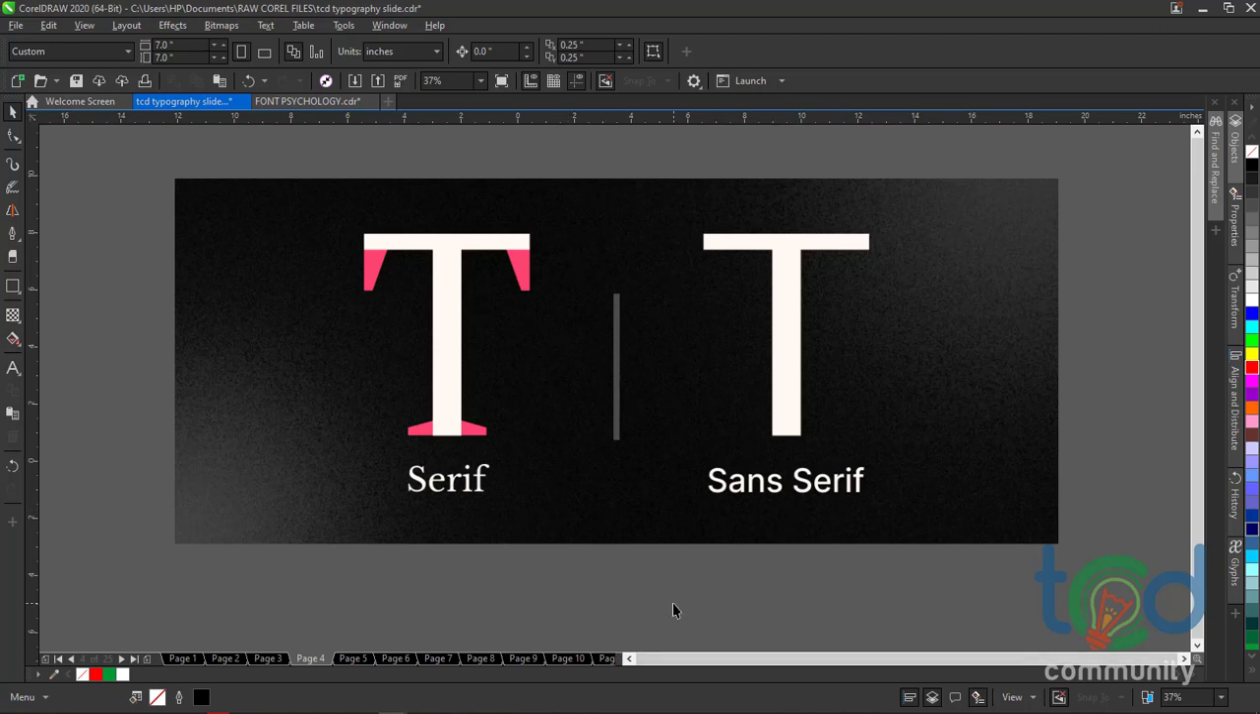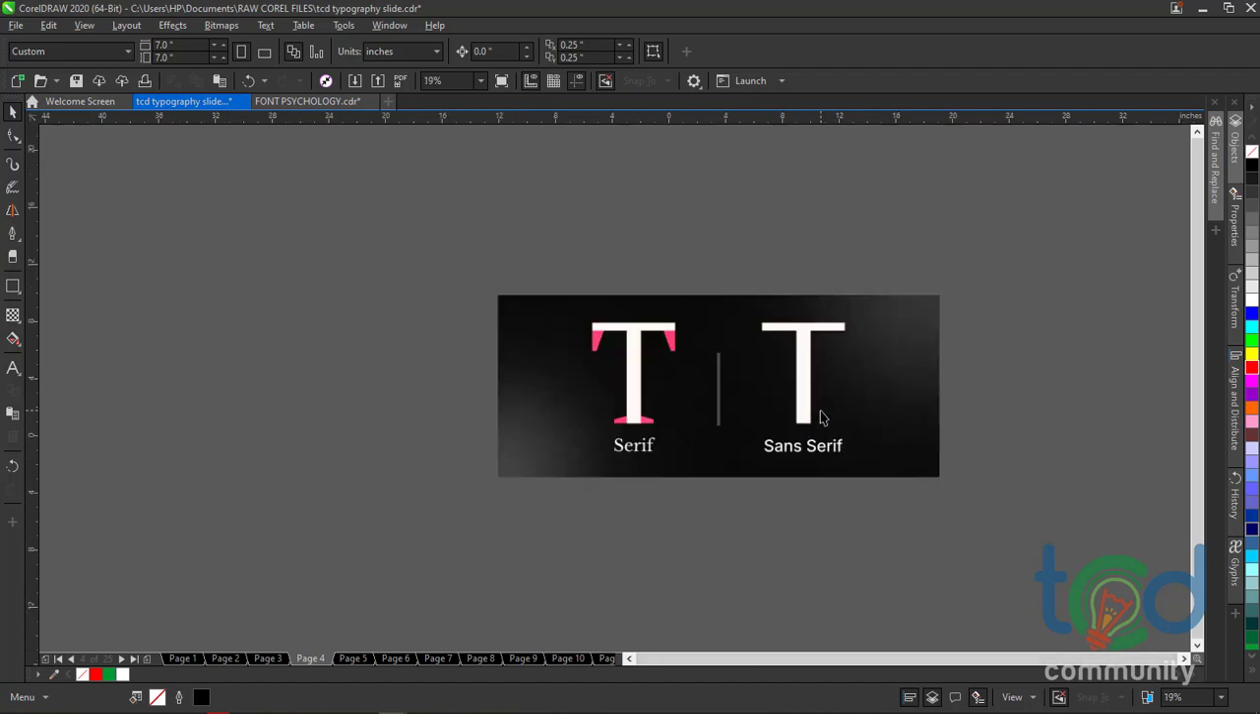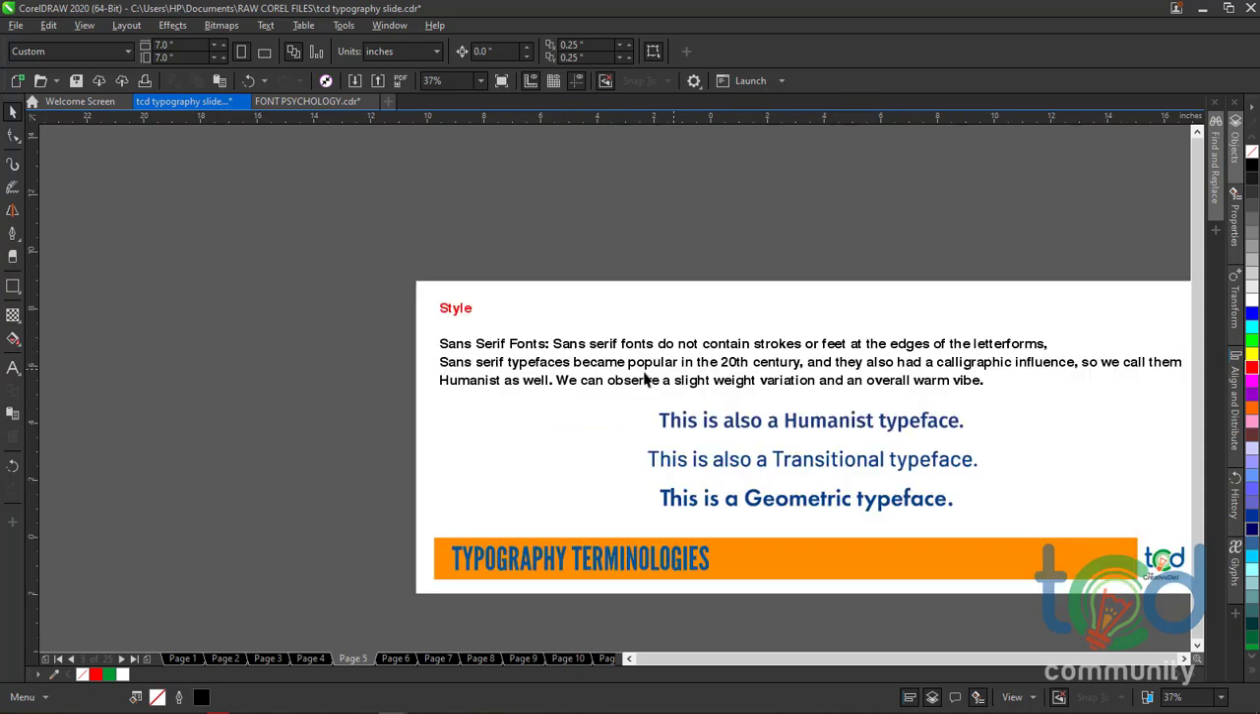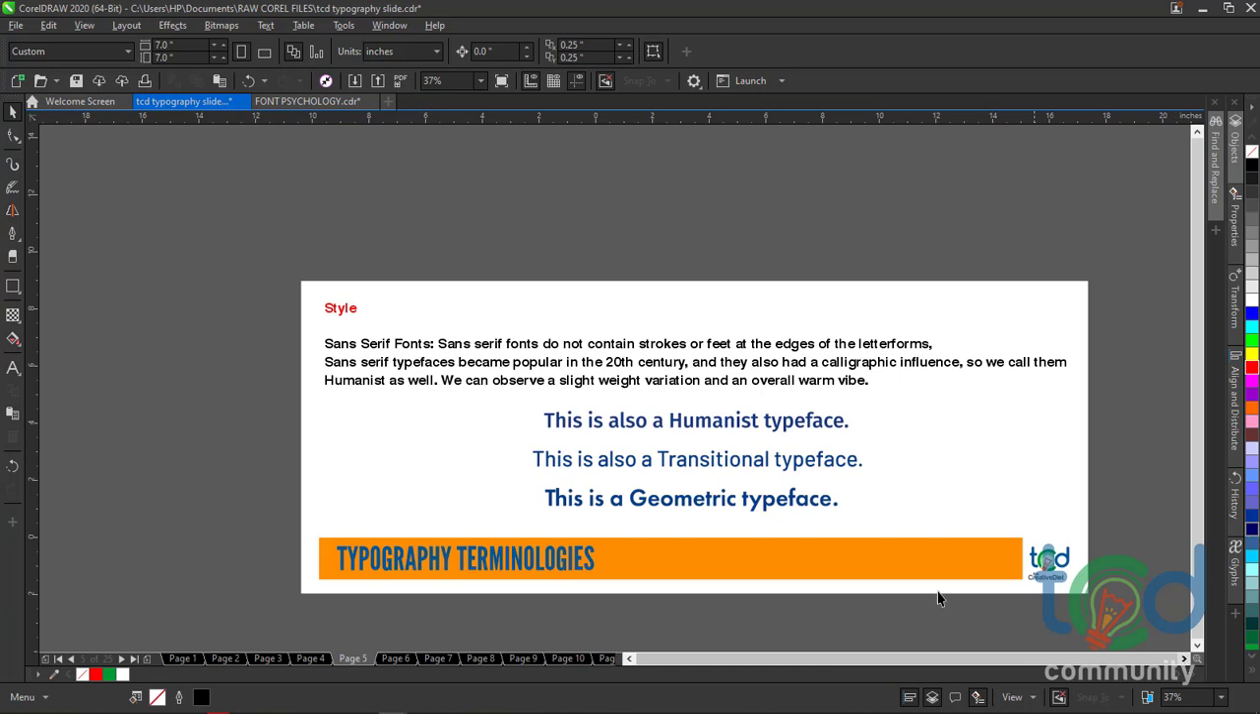Okay, now take note of these terminologies because they will help you when you want to search for fonts online, or when you are working with type in logo design. Understanding these differences will really help you out. Now still on style, let's look at sans serif fonts. Sans serif fonts do not contain strokes or feet at the edges of the letter forms. They became popular in the 20th century, and they also had a calligraphic influence.